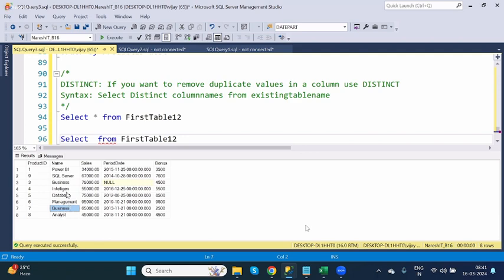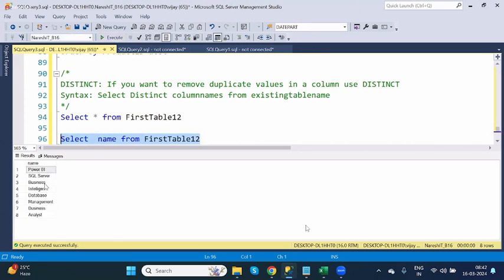Removing duplicates means whichever values are duplicates, meaning the same value is repeating more than one time, it will display only one record. See here, suppose, for example, if I'm giving name here, the name column, then see, Business is repeating multiple times in the name column.